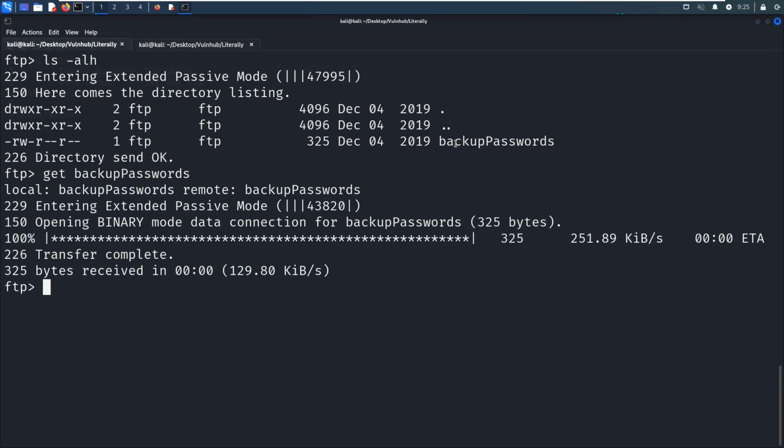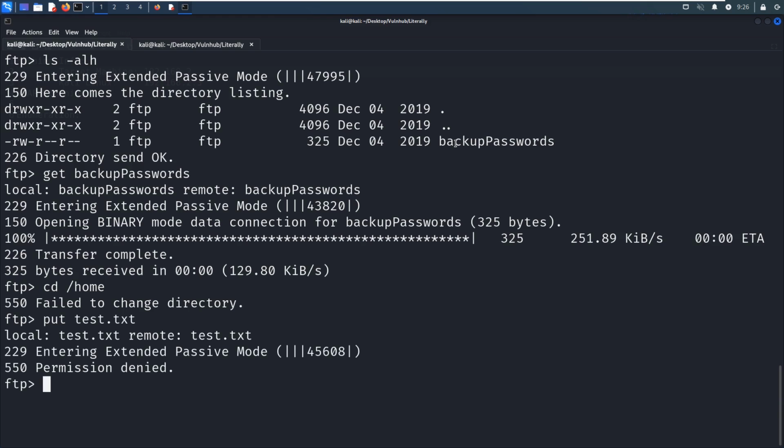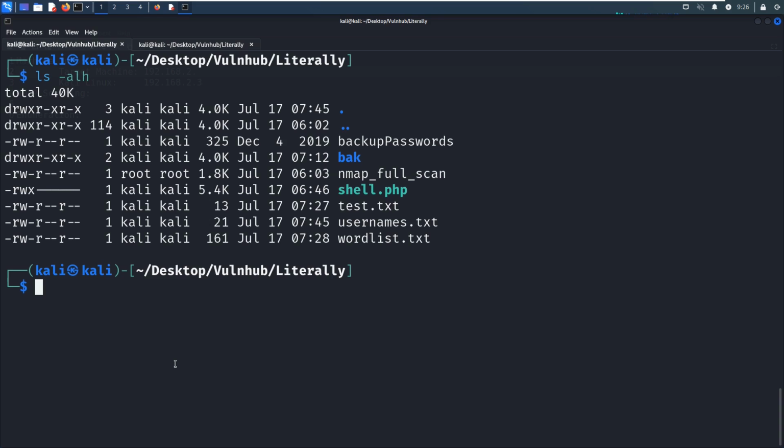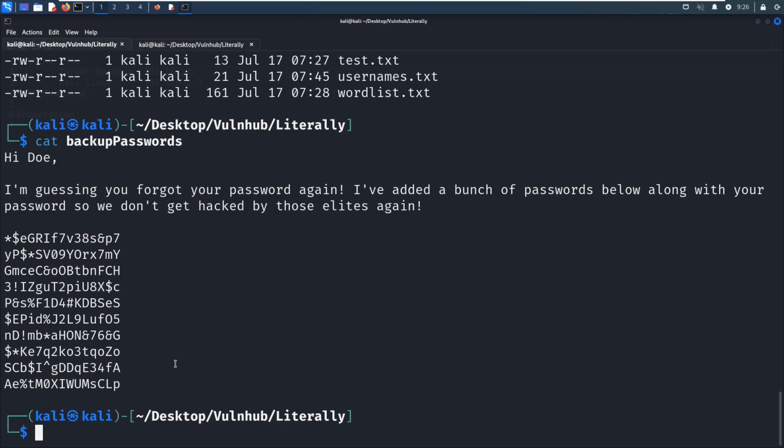Okay, and we should see whether we can navigate across different locations like home. We got a 550 error. And also we can check to see whether we can upload any file, like put test, and we got a permission denied error. So now we can exit from the FTP session. Now we can get out its backup passwords file.